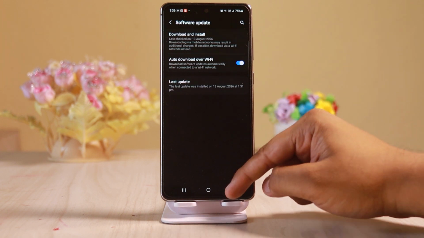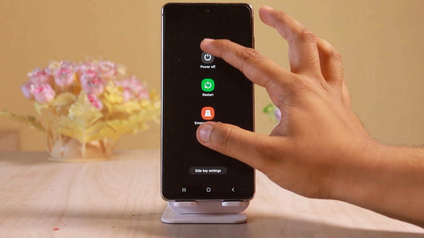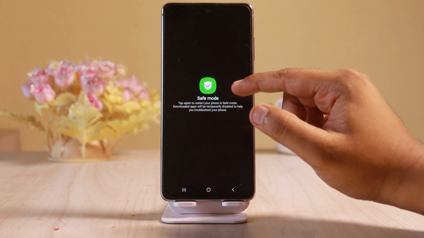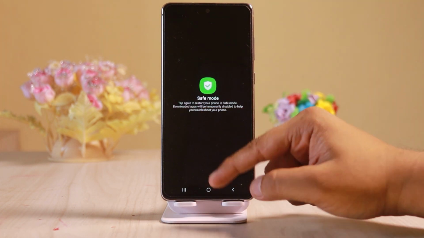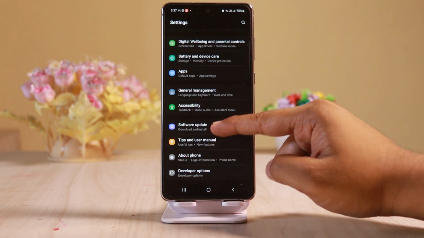If the issue still persists, try heading over to your power button and long pressing on your power button. Once you're here, long press on power off and boot your device into safe mode and see if the issue still persists over there.